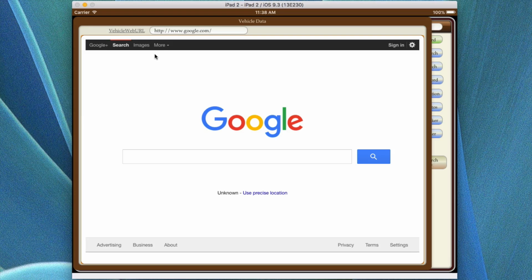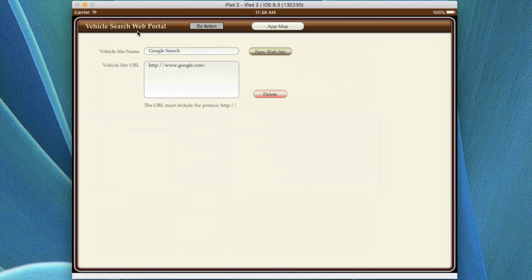Now, if you want to add another URL, you go up to where the vehicle web URL is up here, and this is on any screen that has a drop-down list. You can click here, and it'll present, in this case, the vehicle search web portal. If you click add a new record, it's going to blank out this information. Then you can take any website you want, type in the narrative about what that website does, in this case Google search, and then paste the URL in here.